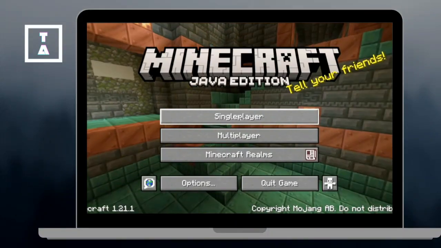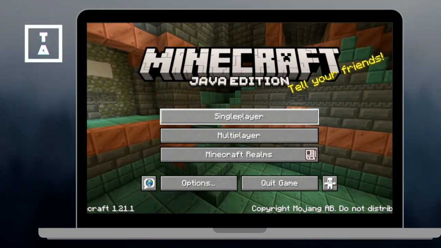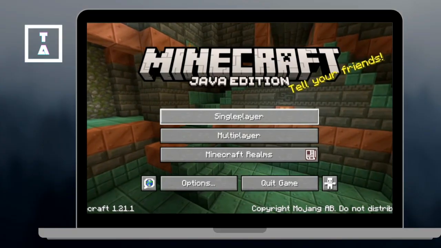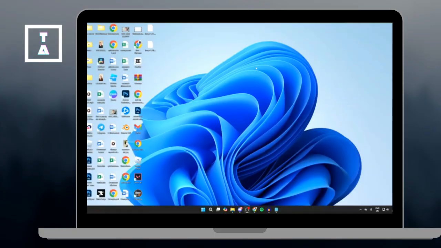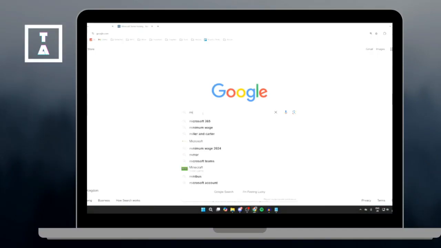Hey everyone, in this video I'll show you how to play Minecraft Java with a controller. Let's get started. First, make sure Minecraft is closed. Open your web browser and search for Midnight Controls Minecraft. Then click the Modrinth page.